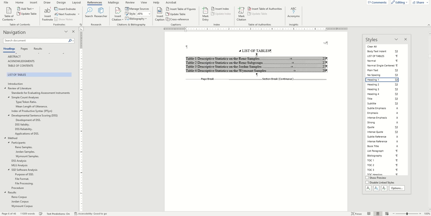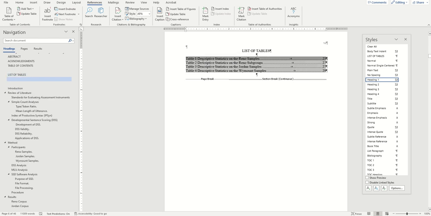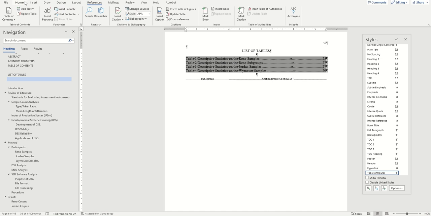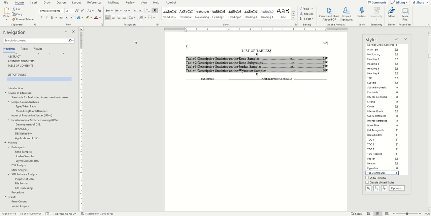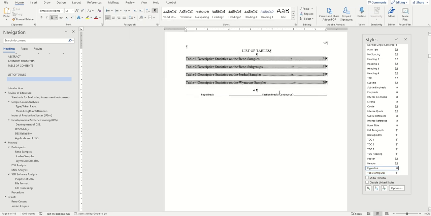And here it is, our list of tables. We can now go through and format this to our liking, which for me means highlighting the whole thing and making sure it's double-spaced. And that's it.